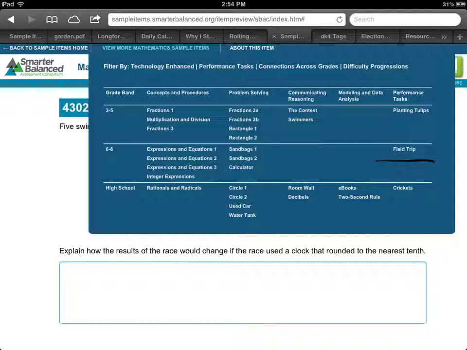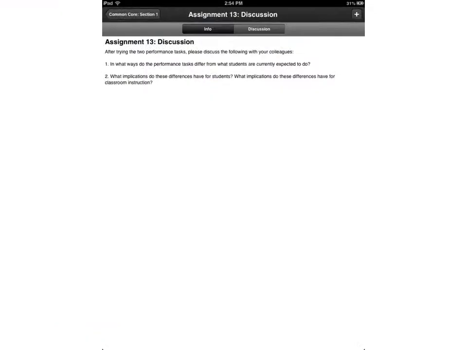Once you're finished looking at the math task, we're going to ask you to go back into the Schoology forum and click on the discussion piece. Once you click on Assignment 13 Discussion, you'll see this screen pop up. In order to add to the discussion, you need to tap this bar here, and then once you tap that bar, you're actually going to click that little plus sign. So tap the bar and click the plus sign.